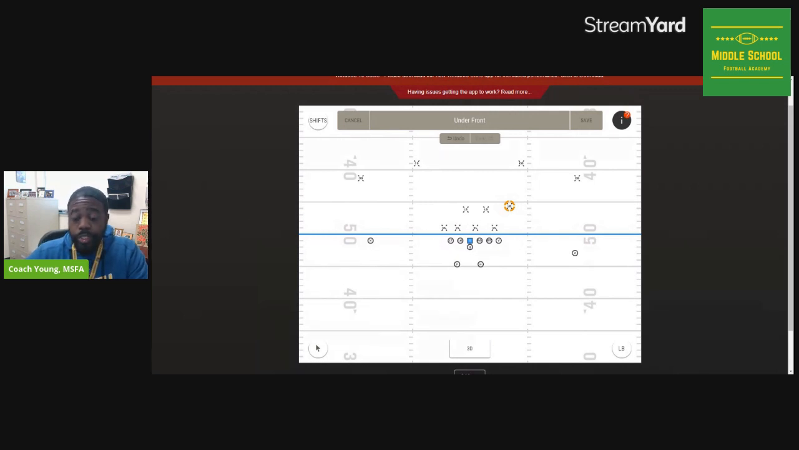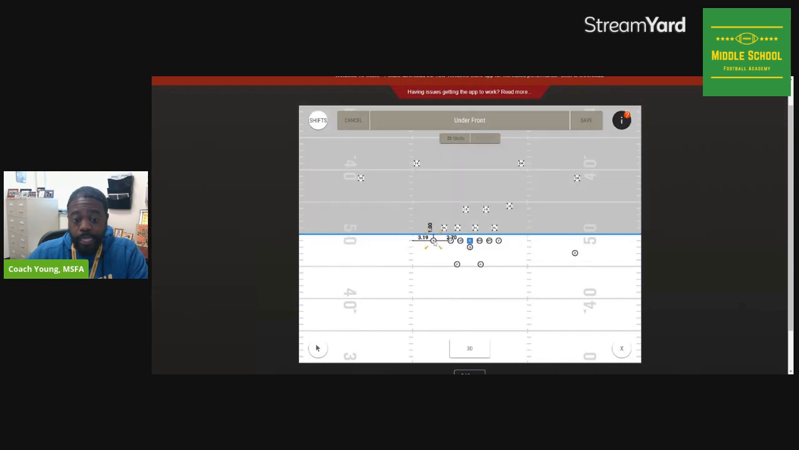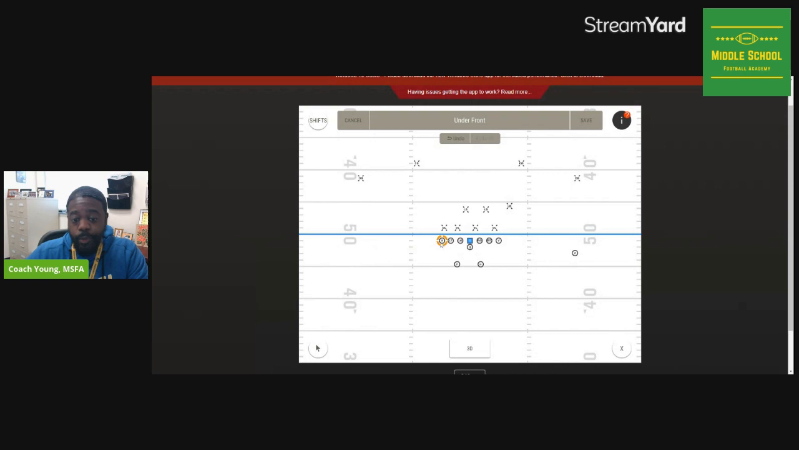So next question is, if this is closed and this is open, what happens if he now becomes a tight end and now we have two tight ends? What that just means, as a defensive coordinator, is you have to make the determination as to which side is going to be open or closed.